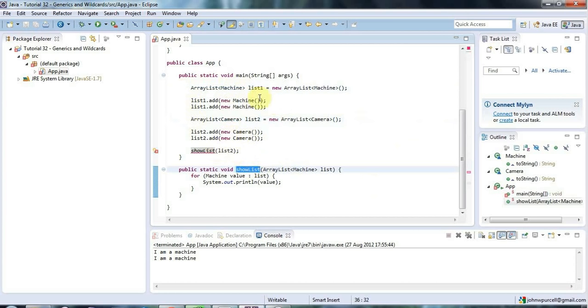But it would seem reasonable that we should be able to somehow pass it, because polymorphism means that I could happily add cameras to a list of machines, and you think, well, surely there should be some way that I could pass an array list of cameras here to this method, and in fact there is. Now the simplest way to do this is to say here question mark, and the question mark here is a wildcard. It's called the wildcard in this context, and you read this as array list of unknown type, or more broadly speaking, such and such a class of unknown type. And this wildcard means you can now pass an array list with any kind of type parameter to this method. So this line is fine.